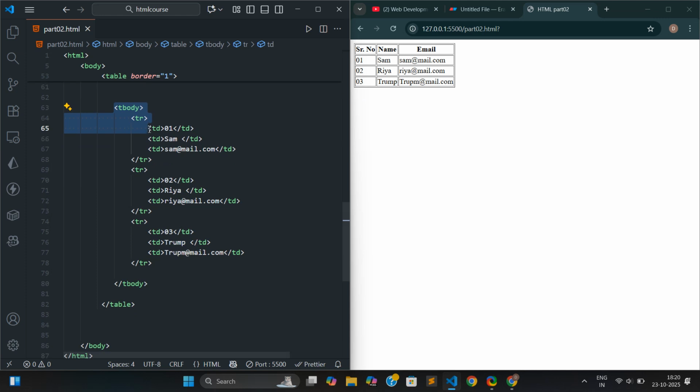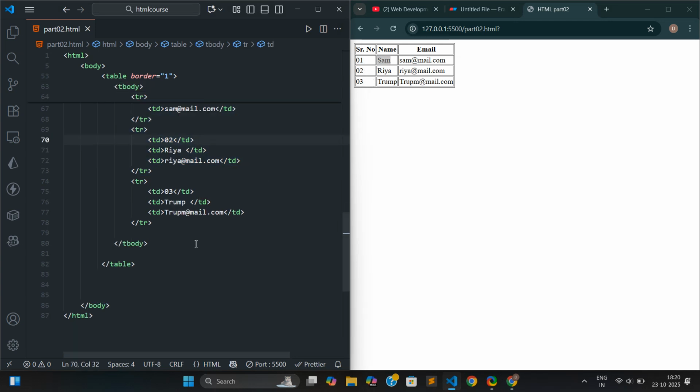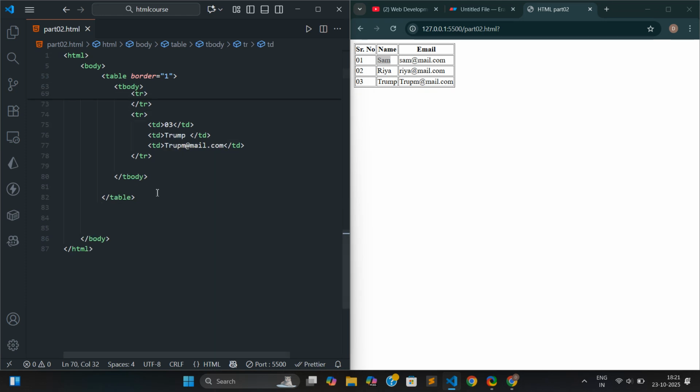So in the table body, I have again written a table row, which shows that all these elements are in a single row. td means table data. This is the data of our second row and first column. Then I have duplicated these table rows 2 times. It appears here. Below this, the same, there are 2 rows. So here you can see that we have learned our 3 tags.